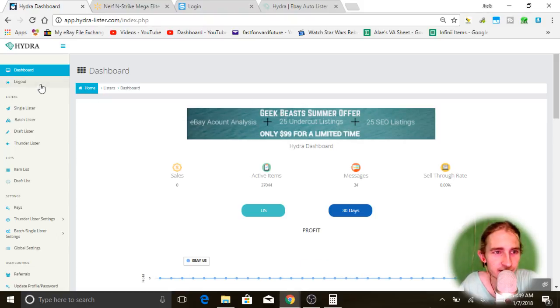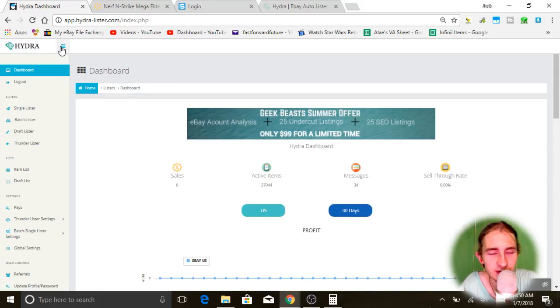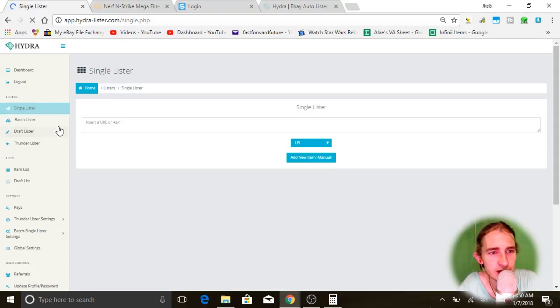So now that we've gone over the overview, underneath the overview is a logout button. And there's also these three things here that make it bigger and smaller, right? Pretty standard stuff. Now, the single lister is what I talked about earlier.